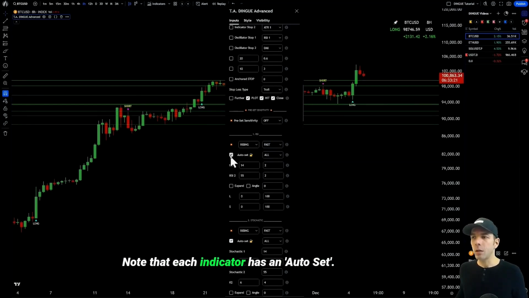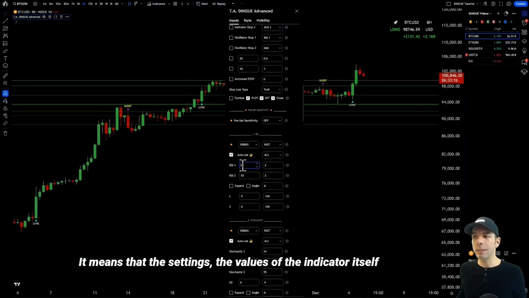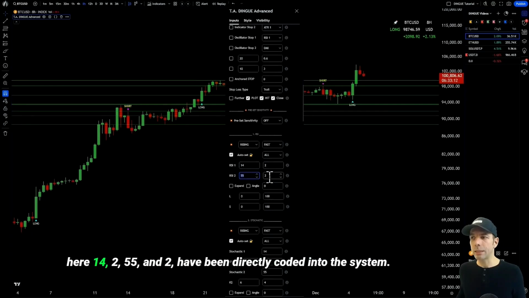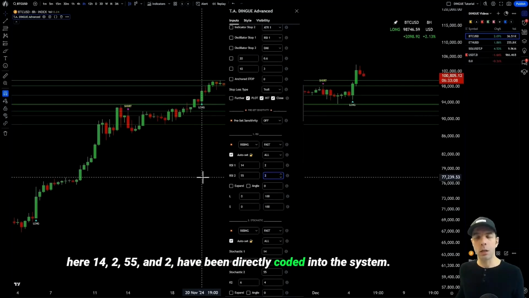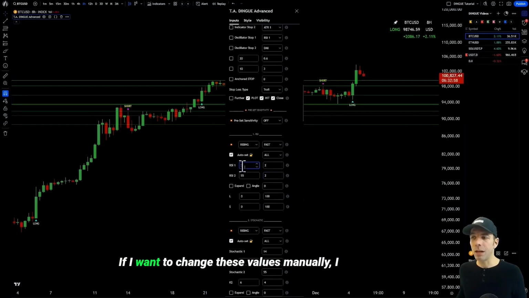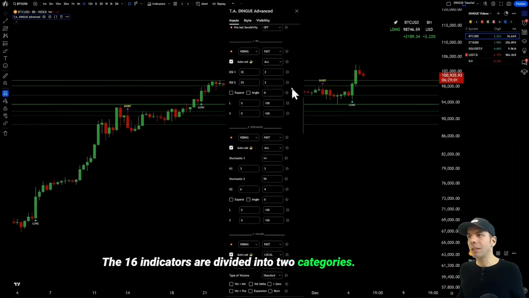Note that each indicator has an auto set. Auto set, what does that mean? It means that the settings, the values of the indicator itself here, 14, 2, 55, and 2, have been directly coded into the system. If I want to change these values manually, I need to uncheck Auto Set to adjust the settings. The 16 indicators are divided into two categories.